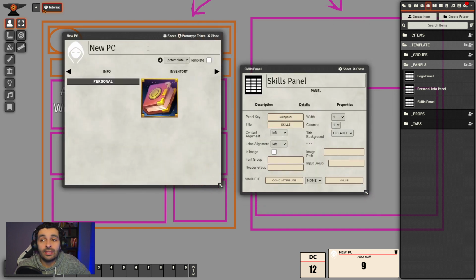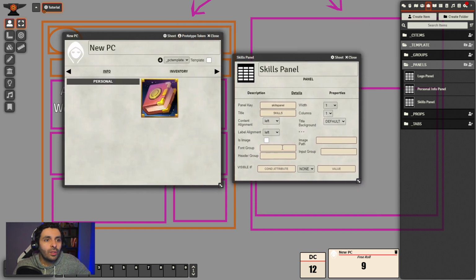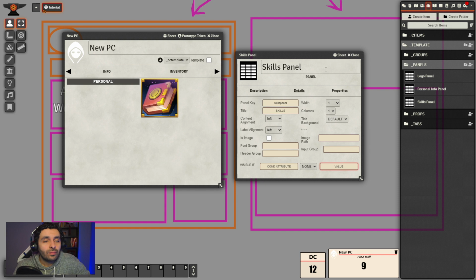Okay, let's check then on the rest of the options. So font group, header group, and input group are 3 options to configure how the panel is going to look in terms of styling. We're going to look at that in detail in one of our last tutorials, but for now, ignore those 3. And visibility, we're also going to ignore this one because we're going to look at this for properties. So that's basically all.